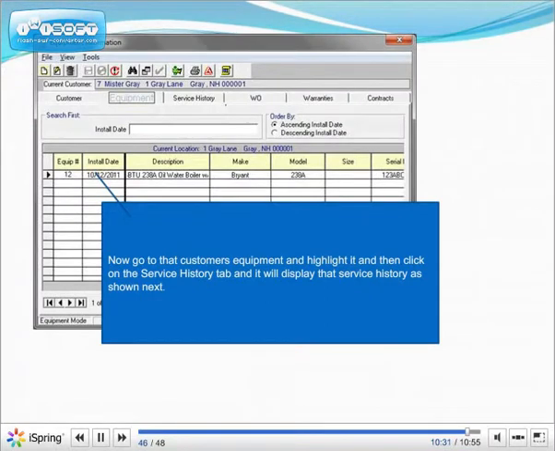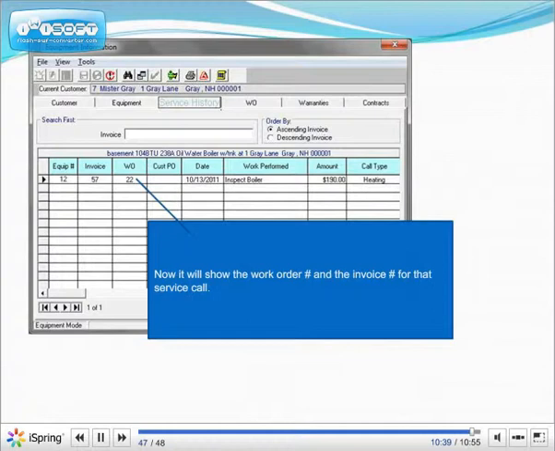Now go back to the customer equipment and highlight it, and then click on the Service History tab, and it will display that service history as shown next. Now it will show the work order number and the invoice number for that service call.